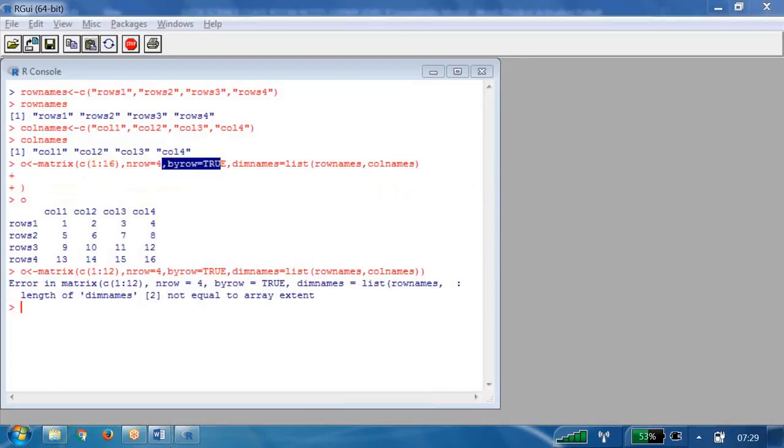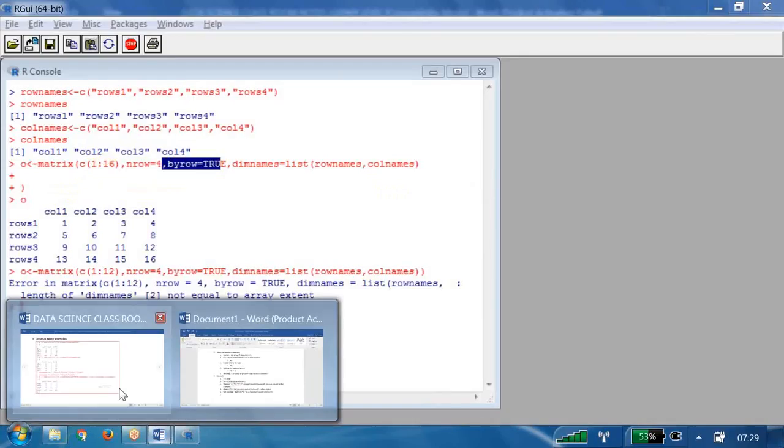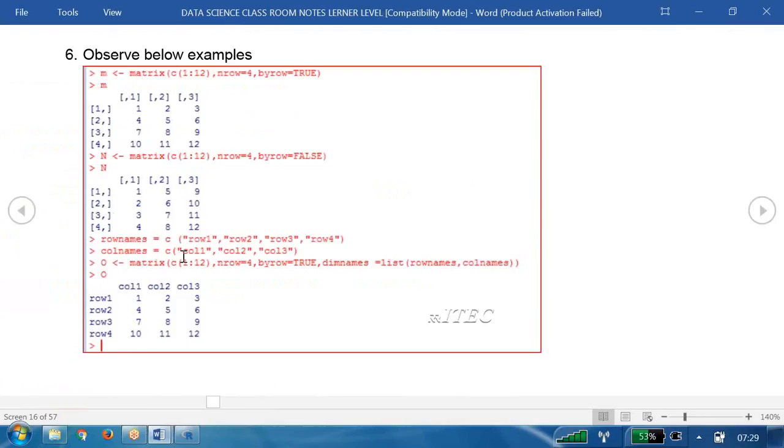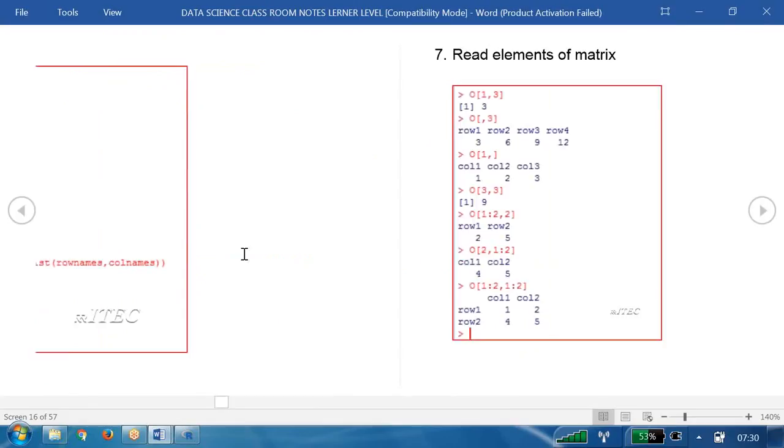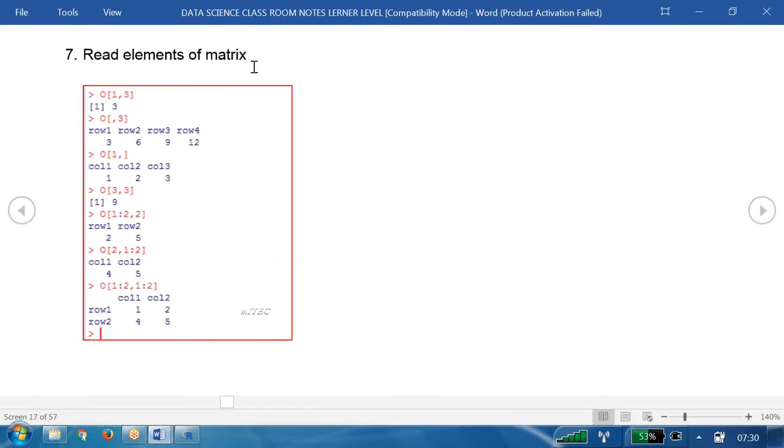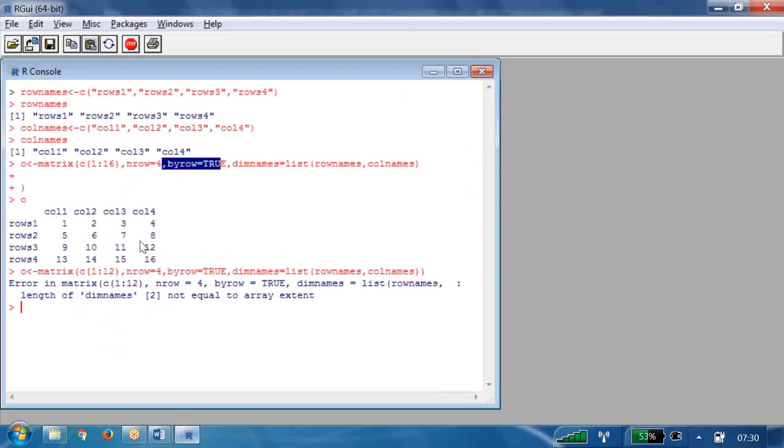Now let us move on to the next one. We understand here how to provide the titles of our matrix elements. Next one, read elements of matrix. For example, we have here a matrix. This is what is available. I want to read the element 6. How can I read it? What is the position of 6? What is the row? Row 2, column 2.